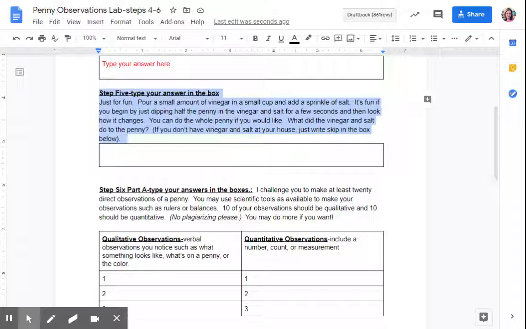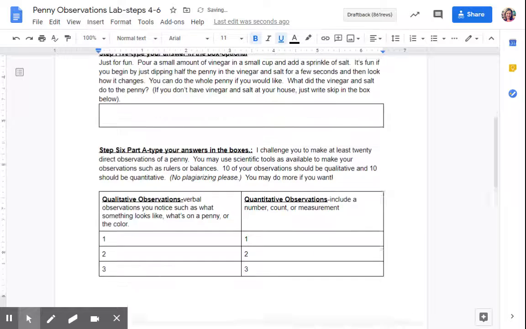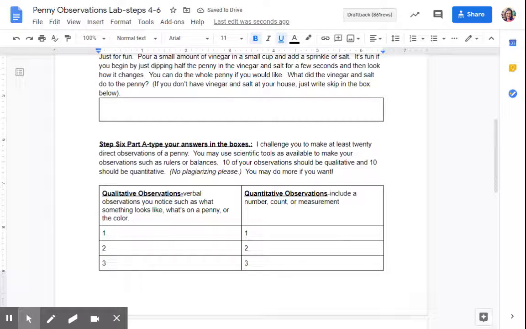All right. So if you're able to have some vinegar at your house, do that. If you can't, you can just write skip in this one because this one is optional. I should put that there. This is an optional question. All right. Step number 6.